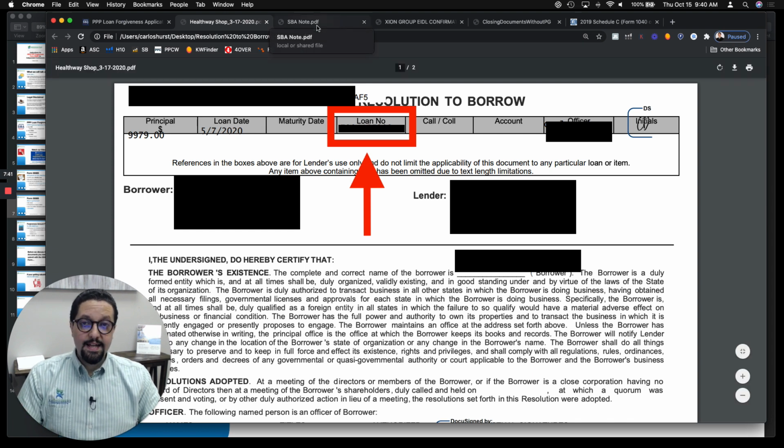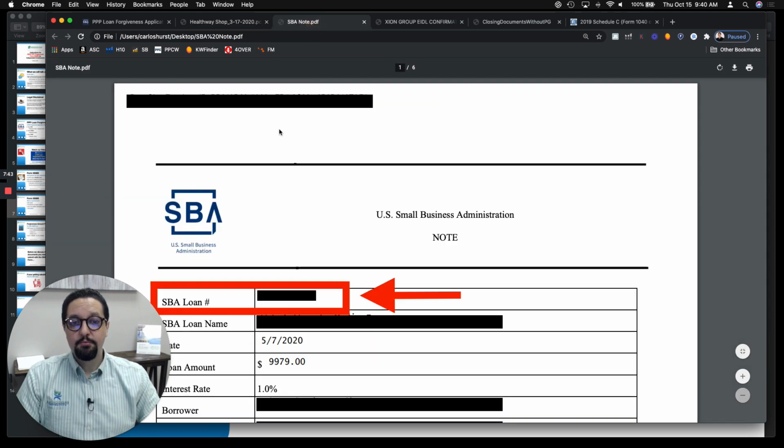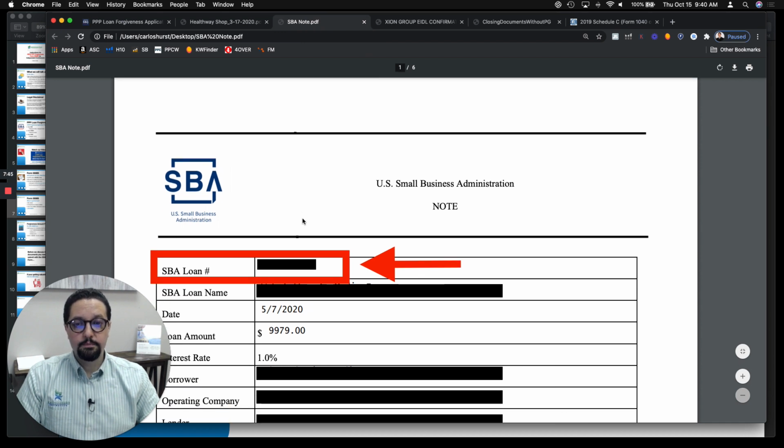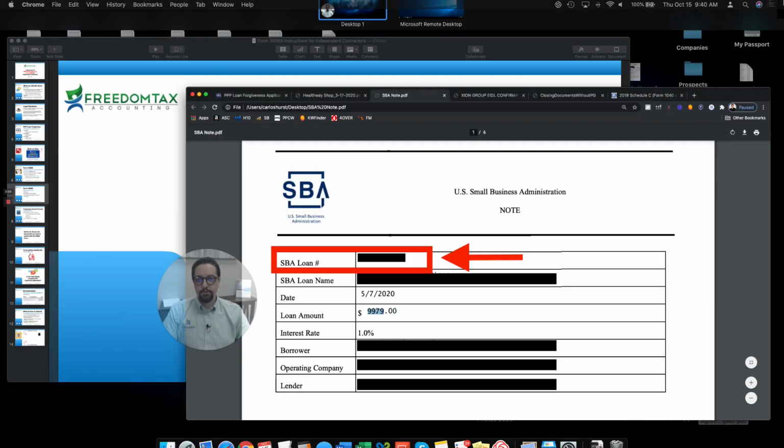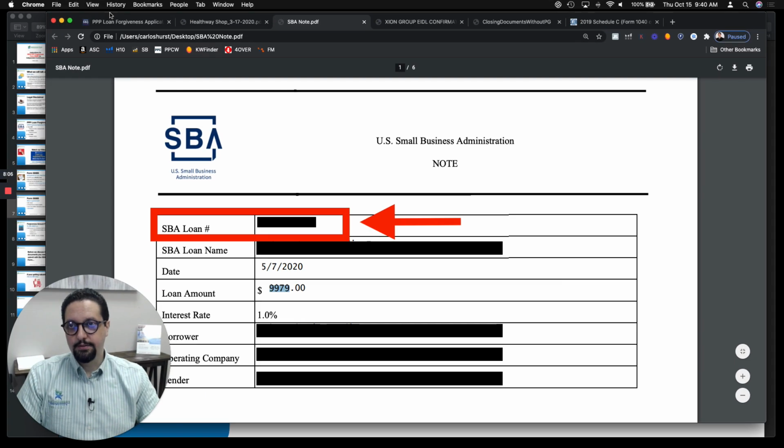Also, when you signed the PPP loan contract, the SBA sent you the note. This is the SBA note, where here in this line it says SBA loan number. Here's where you can find the SBA loan number. And also here you can find the date that you received the funds and the amount that you got. Okay? So that's where you get that information.